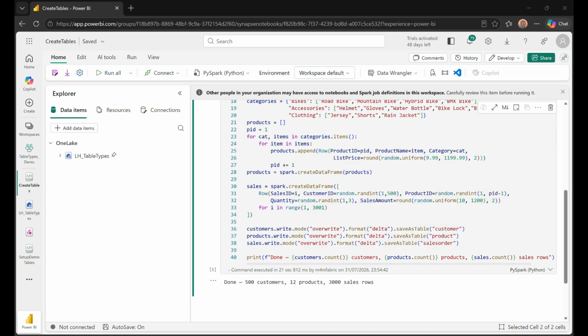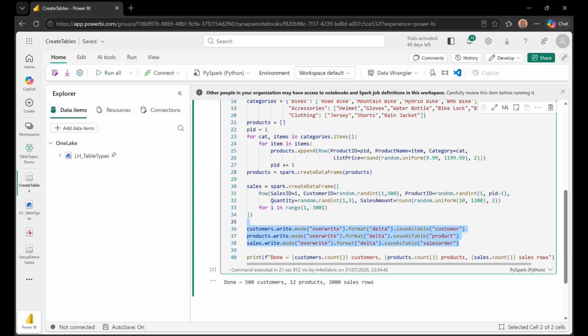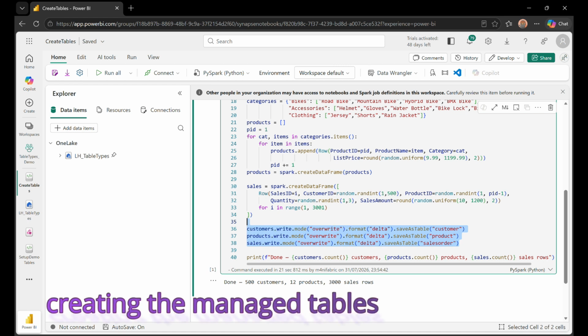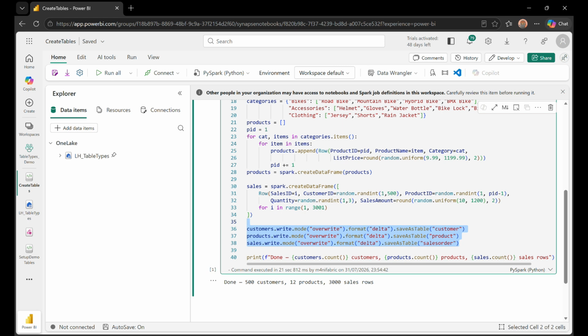Notice towards the bottom of the code, we have these three lines. I want to draw your attention to these. We have the customer data frame, the product data frame, and the sales data frame. All three hold their respective data from the processing done in the code above. We are using the mode overwrite to overwrite the table each time. This is essentially where the table is created, and the format is Delta. Finally, this saveAsTable command gives the tables the names customer, product, and sales order. So this is where we are creating three tables.